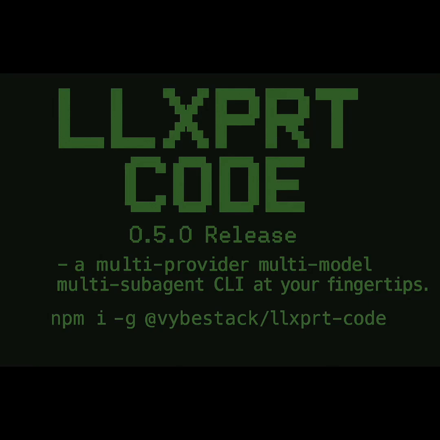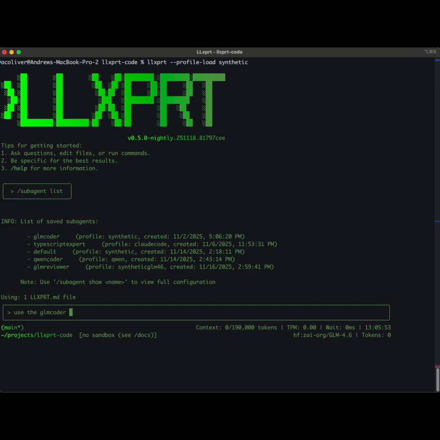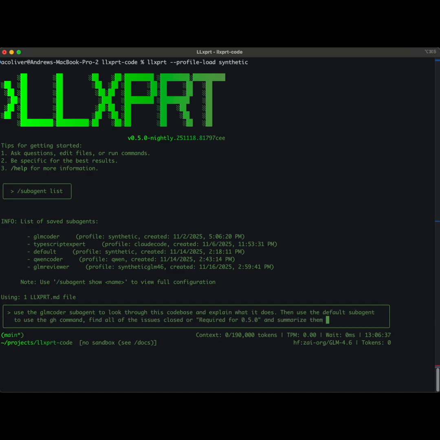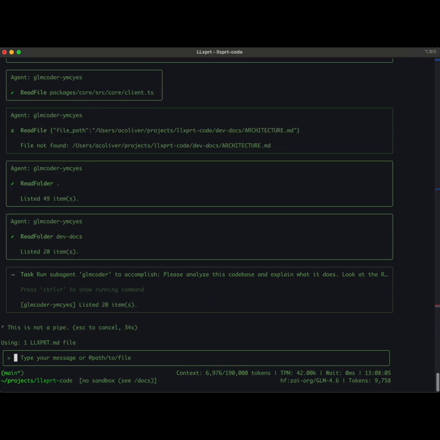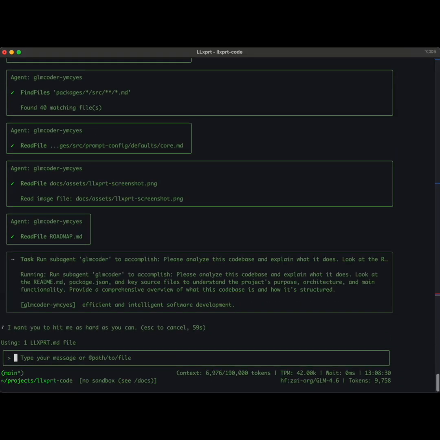So I'm going to give you a quick overview of the 0.5 release of LLxprt Code that just dropped. In this release, we added subagents. So you can list the subagents. I'm going to have a subagent go ahead and look through the code base, tell me what it does. I've sped this up because it's super boring to watch a subagent go through a code base.